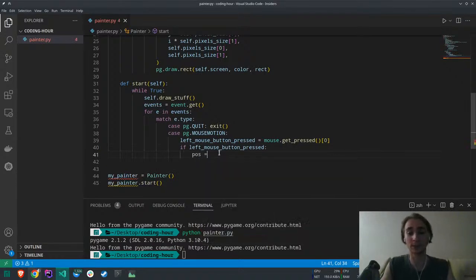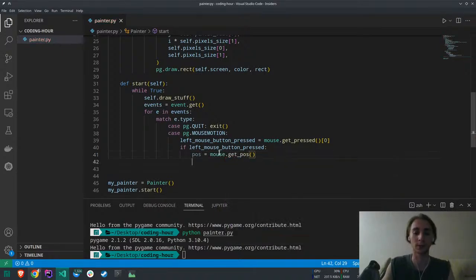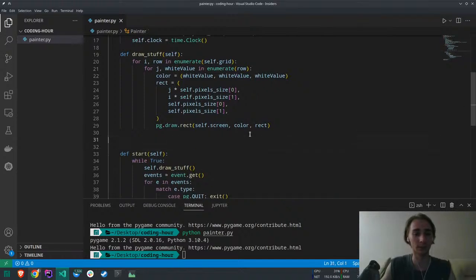We are going to take the mouse position, mouse.get_position, and then we are going to define a new function called paint in our class, and we are going to pass position inside it. Let's define it right here near the draw stuff method. It's going to be called paint. First of all, we have to pass self, and then position, the mouse position. I'm just going to call it position as well.